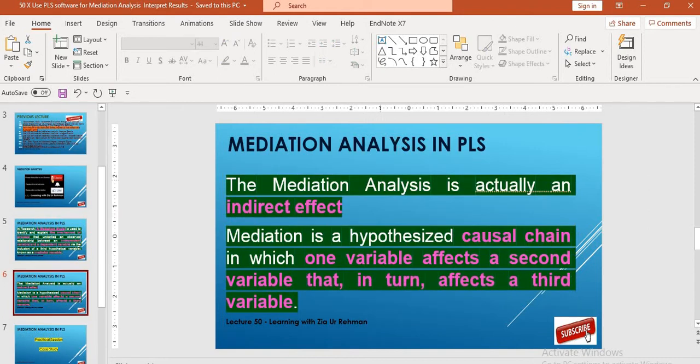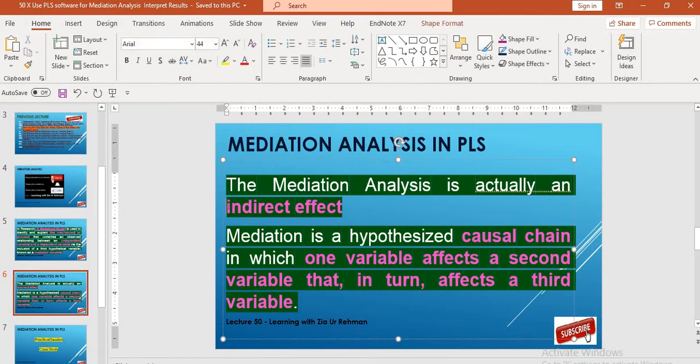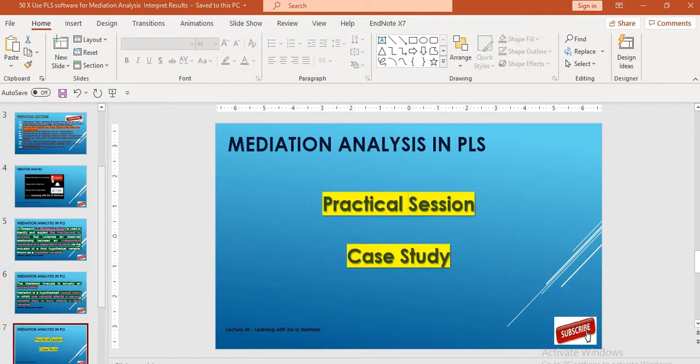Mediation analysis is actually an indirect effect between the independent and dependent variables. Mediation is a hypothesized causal chain in which one variable affects a second variable that in turn affects the third variable. How? We have a case study for you today.